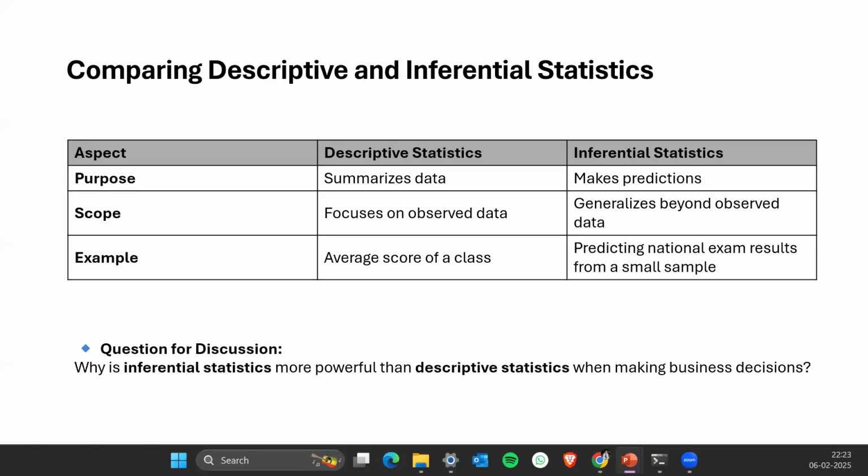Okay. So here, let's compare descriptive and inferential statistics again. The first aspect is the purpose. We basically summarize the data set using descriptive statistics. We make predictions using inferential statistics. It's the same thing that we have discussed.